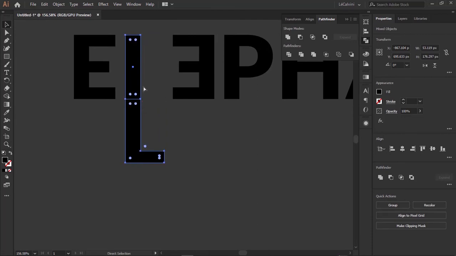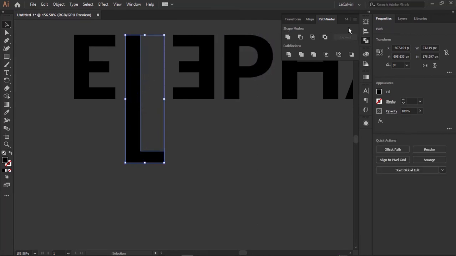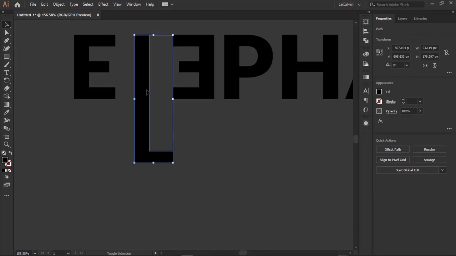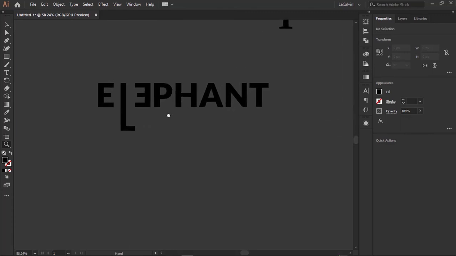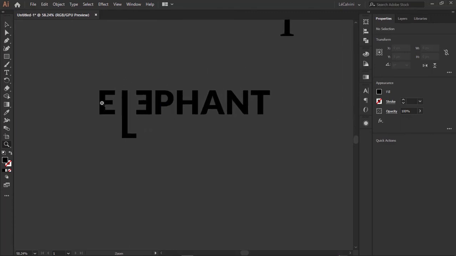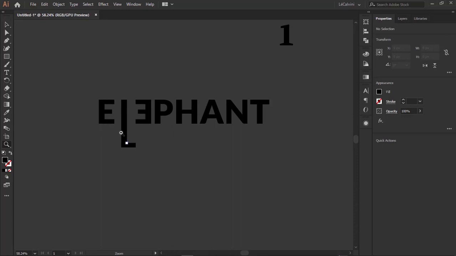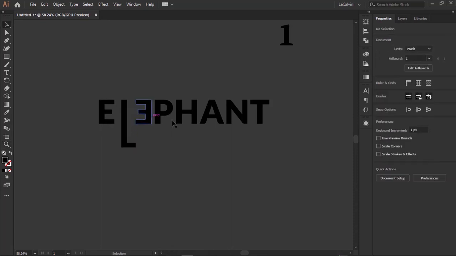Let's group this, or you could just merge them and move it a little bit over there. And that, my friends, is how you create an elephant. This is like a trunk. I think you could make this a bit longer depending on the age of the elephant. Yeah, so that's it for now.